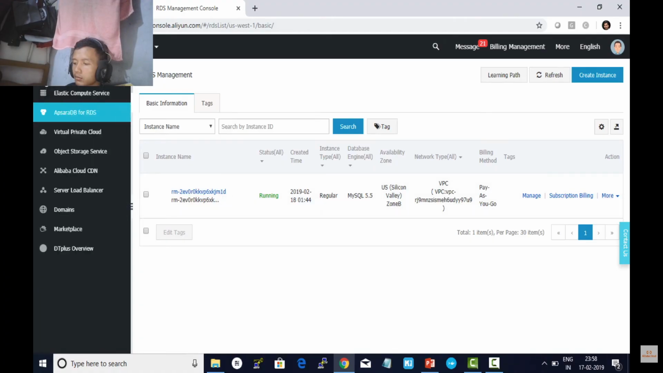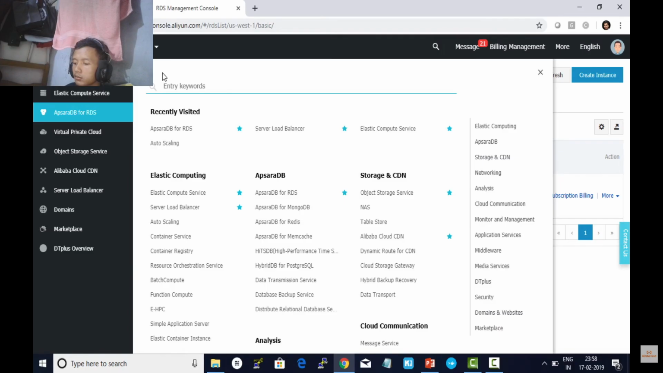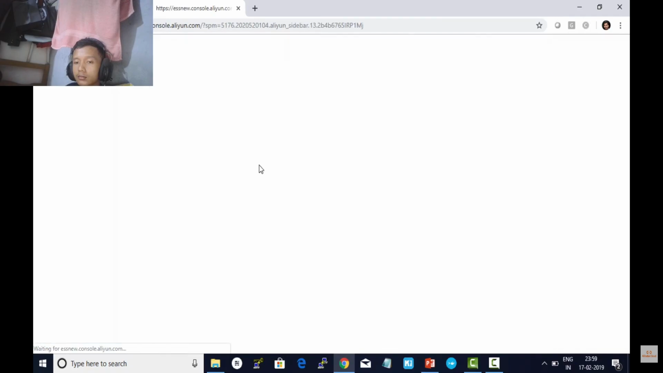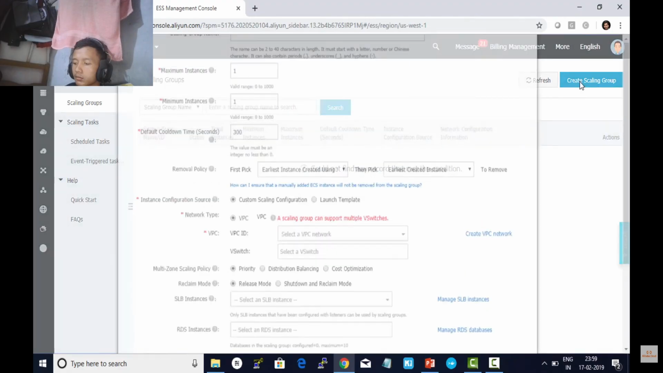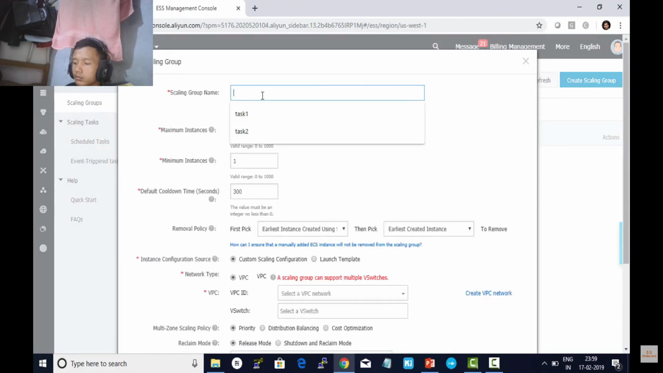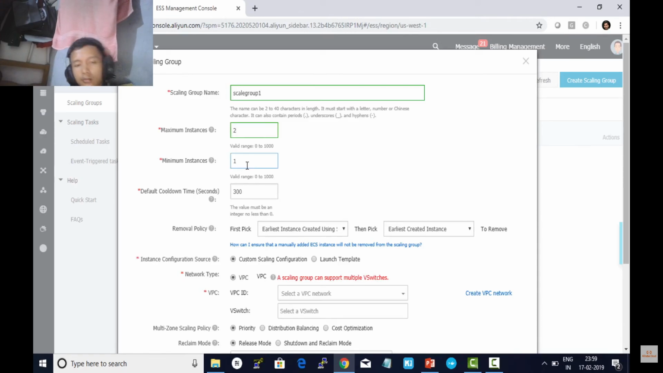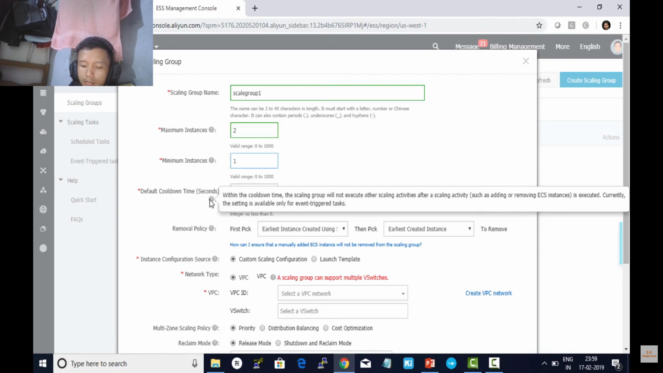Now let's go ahead and work on auto scaling. So I access products and click on Auto Scaling. First one is to create a scaling group. Give a name as scale group 1. The maximum number of instances which I want to scale out, I'm putting as 2. Minimum is 1. Default cooldown time is 300.